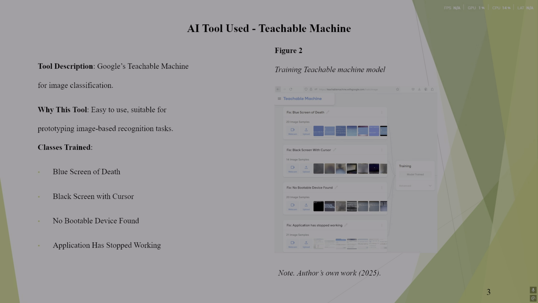As you can see on the right, this is a screenshot of the model being trained using my collected data. Each class has its own set of labeled images, and the interface made it very easy to test and retrain the model during development.